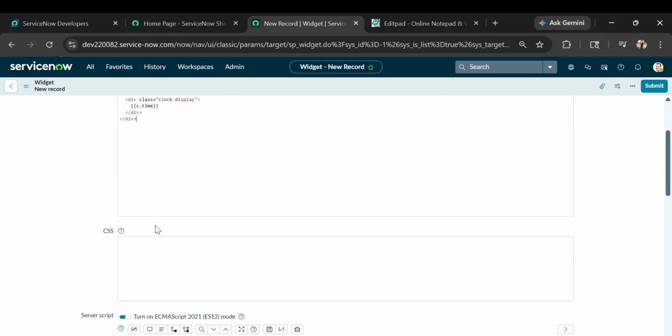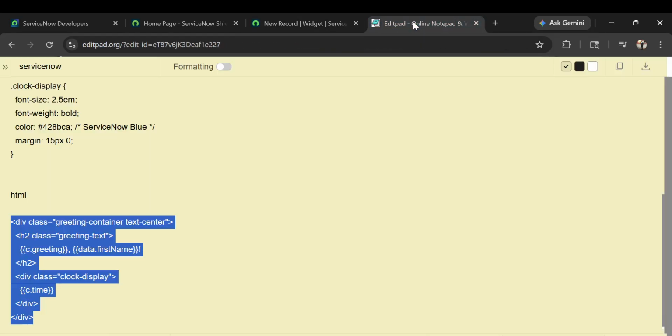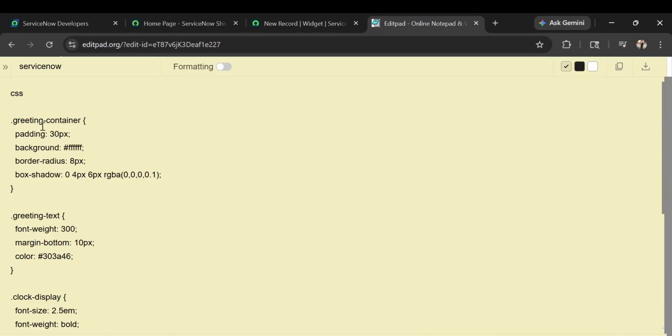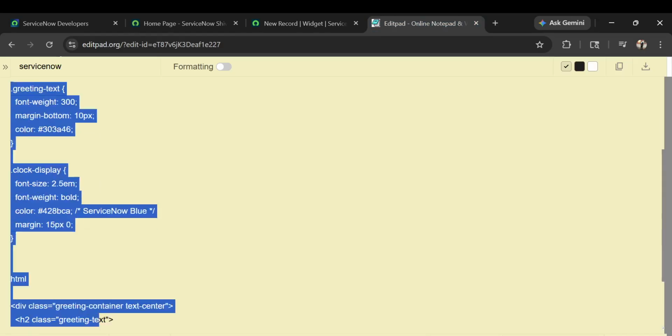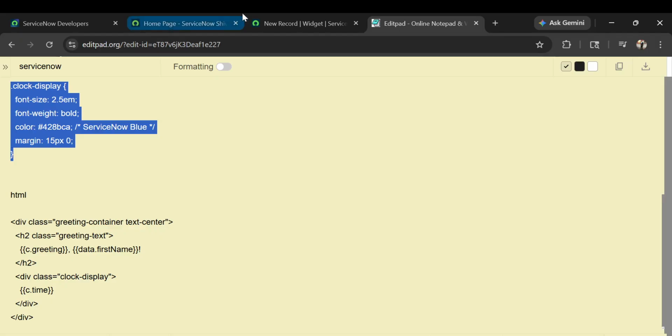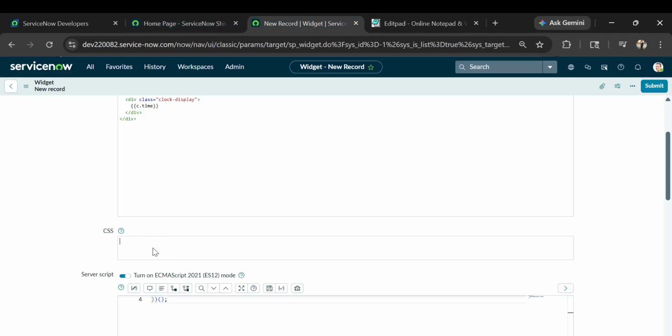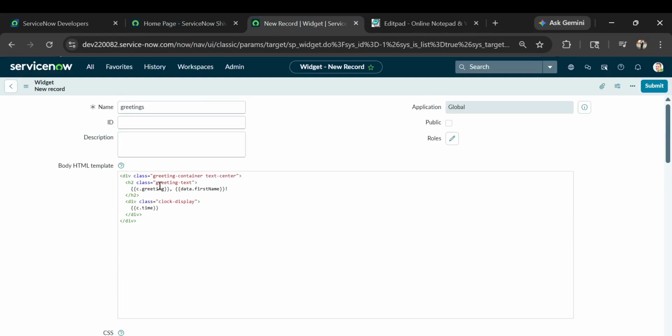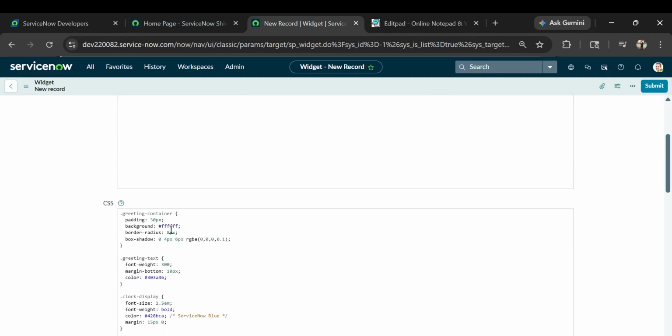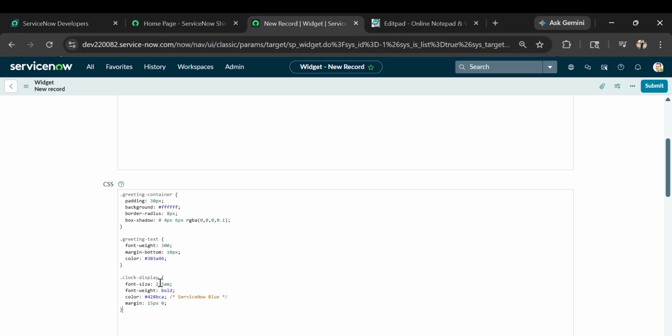Now, the only thing pending for this widget is the CSS. So I will bring the CSS that we already have. I did create it. I will just paste this CSS within this CSS section. If you observe, we are using the greeting container. So we have greeting container with some padding, some background, some border. Greeting text will have some font weight, and clock display will have some size and colors.